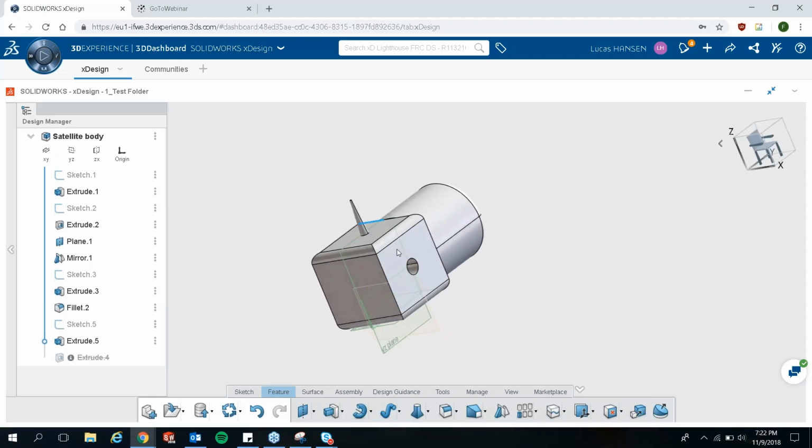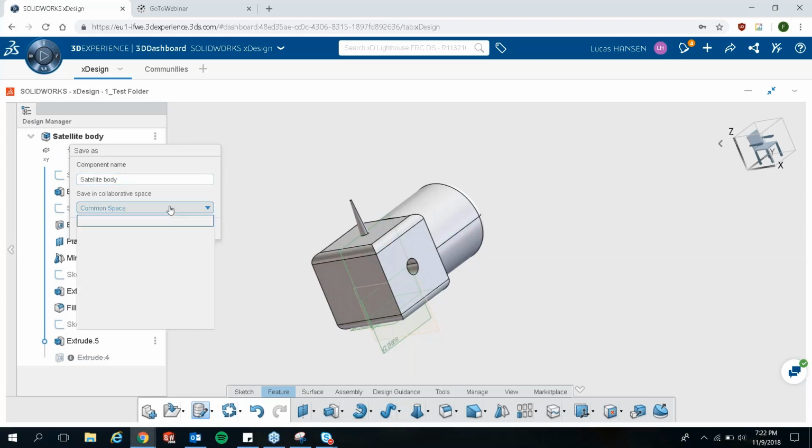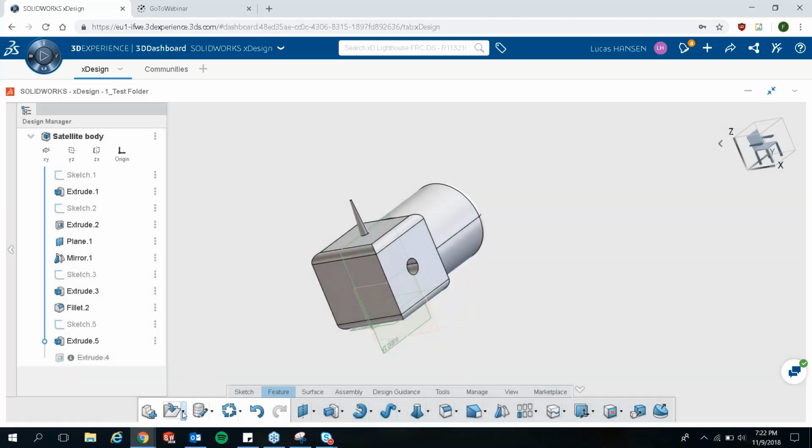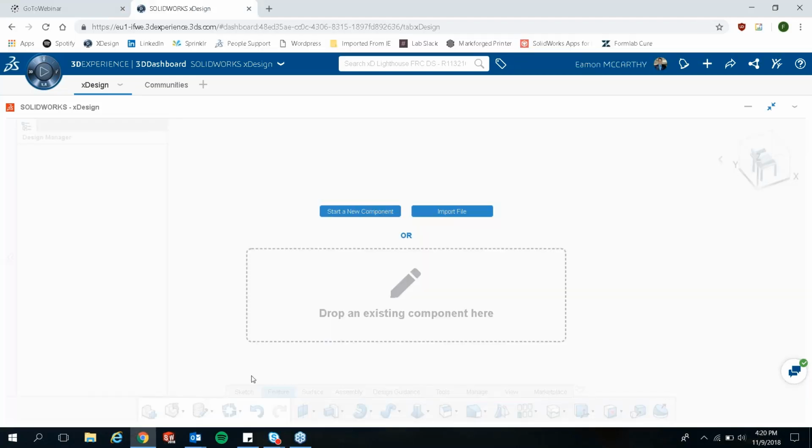I'm going to go ahead and make the solar panel now. So we're going to have to save this. I should mention that you should save this frequently. Although this is a cloud-based software, I wouldn't want to see anyone's work disappear on you. So we're going to go ahead and save as. We're going to bring this into our test folder. Save it there. Now after we save, we're going to have to click the close button. This is going to bring us back to our main screen in xDesign.